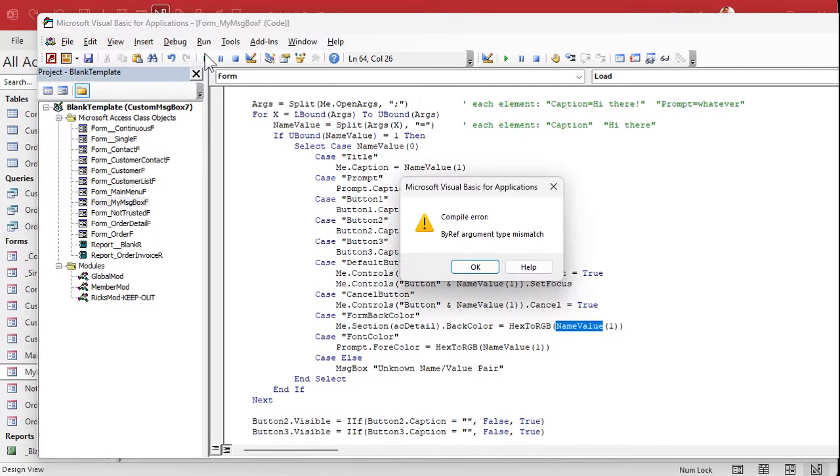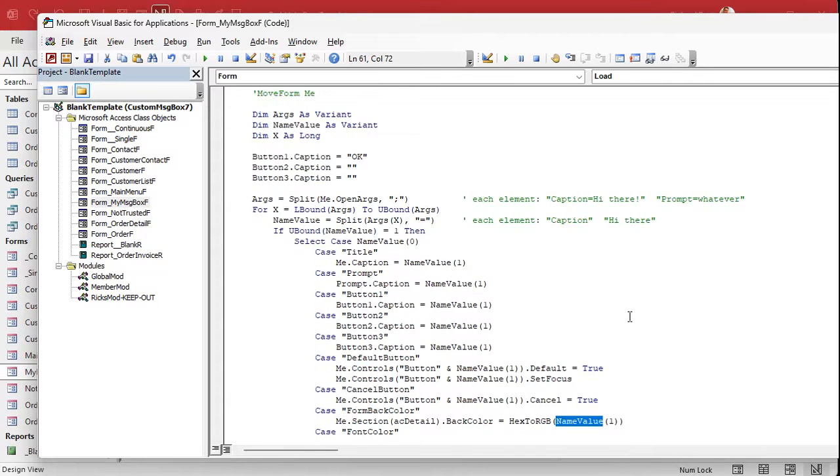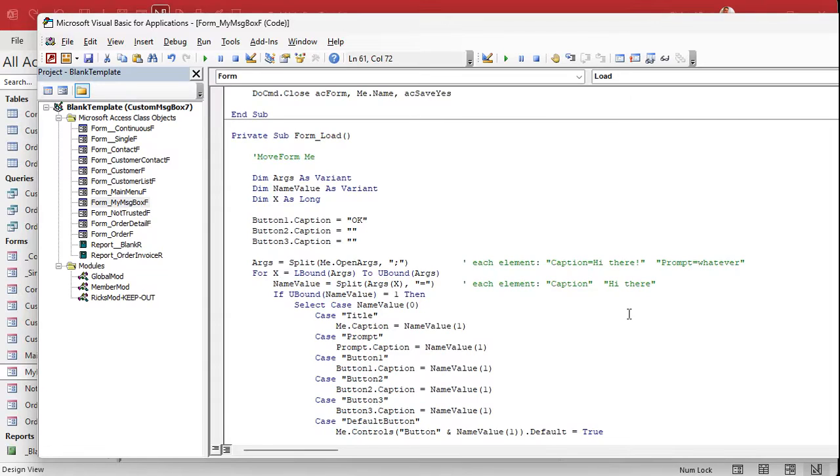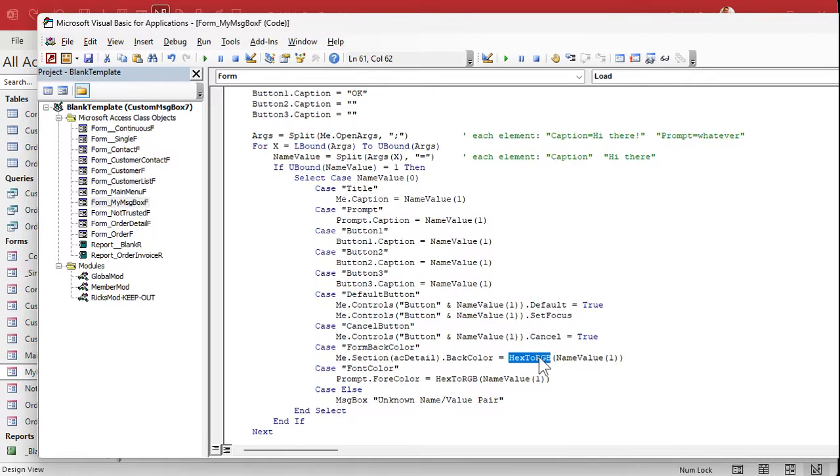You get a ByRef argument type mismatch. What is all this? Well, a type mismatch basically means you're not sending this function the type of value it's expecting. If you remember way back from lesson 1, name value is an array of type variant, and you can't send a variant to a function that's expecting a string. So we have to do a little bit of type conversion here. Even though it is a valid string, we have to take this and manually convert it to a string. It's something called typecasting.